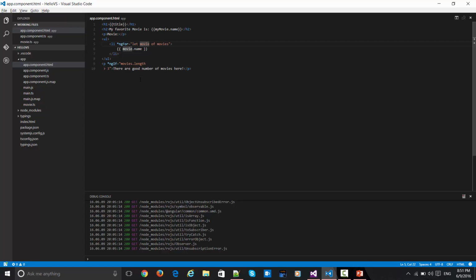So this let is nothing but a variable initialization, and movies is just a collection which I will be initializing in the class. This is trying to extract the name from that particular collection. And here again there is a conditional directive on the p element, which says that if the length of the collection is greater than 3, then print this message: okay, there are a good number of movies here, so that's fine.